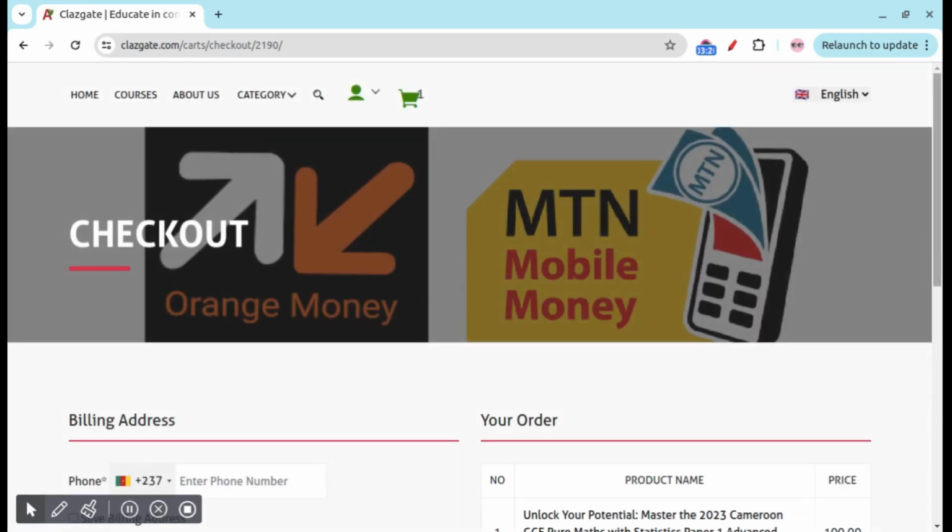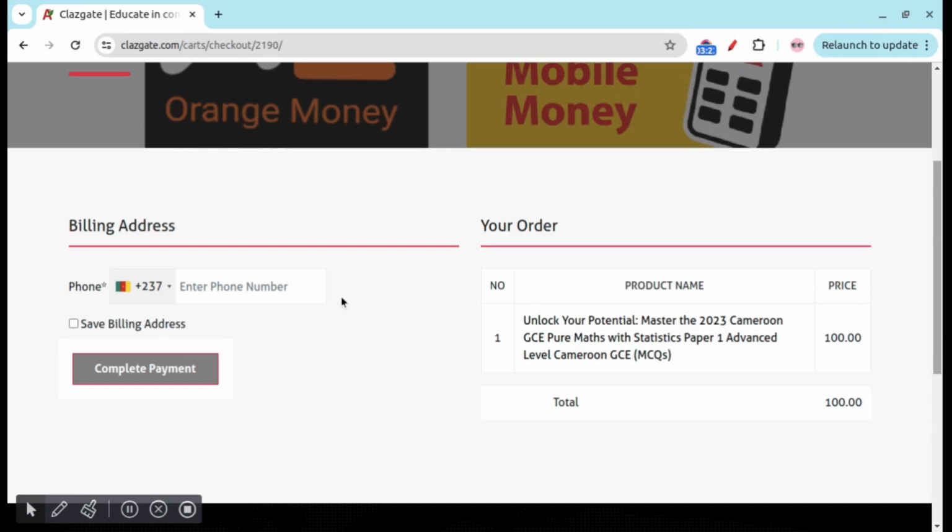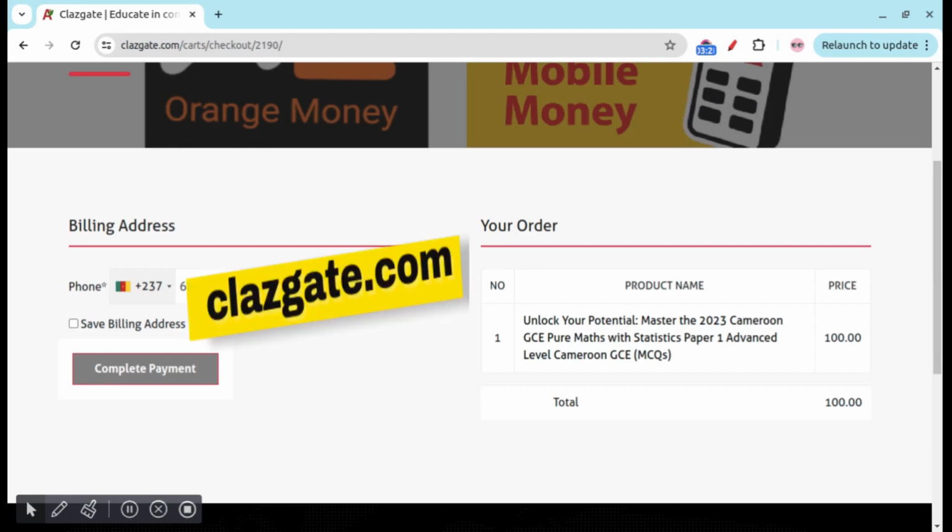And on the checkout page, you just have to write your mobile money number. It takes Orange and MTN as for Cameroonians. So you write in your mobile money number and complete payment.